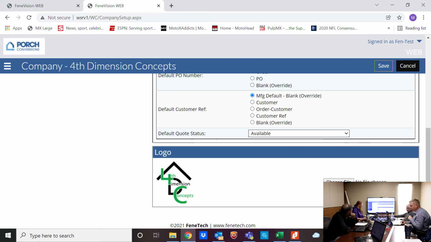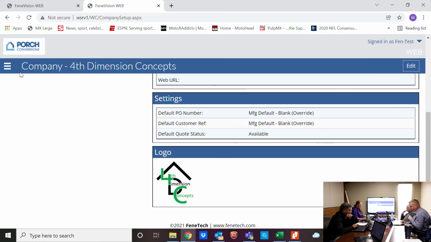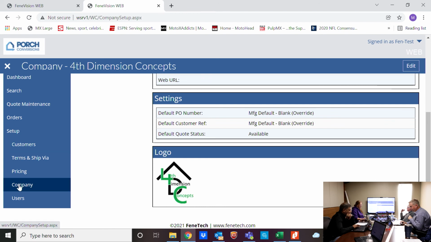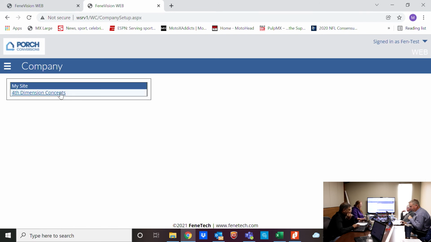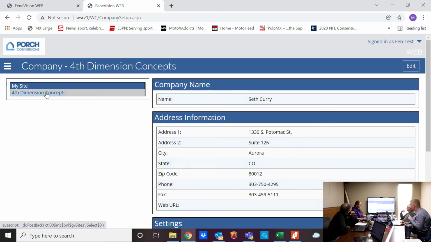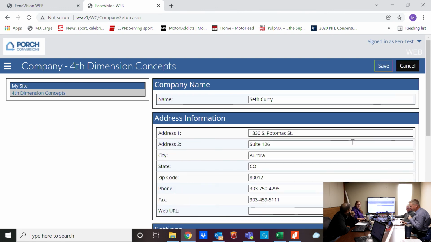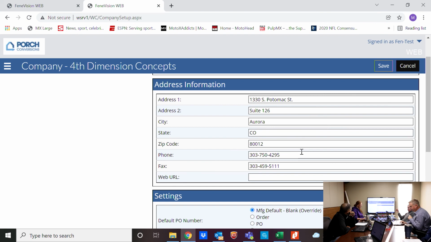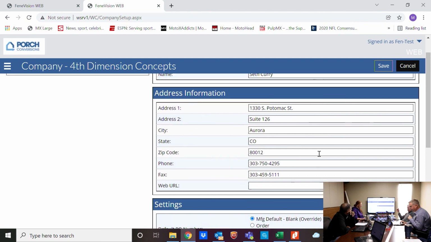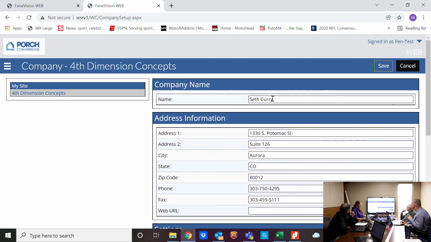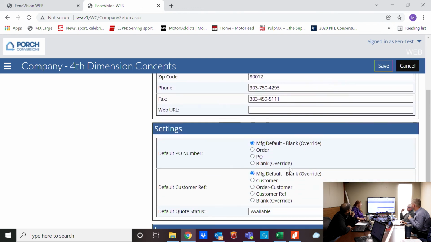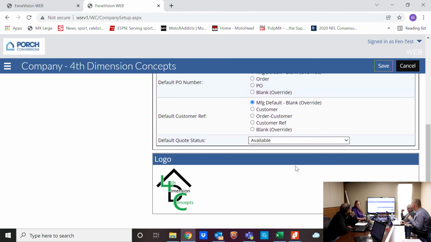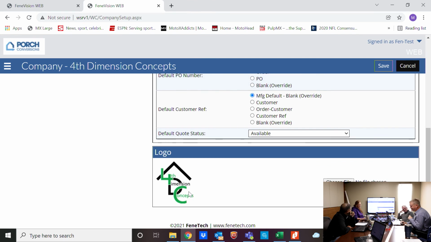I went to company. I'm going to click on my site, and then in the top right, I have edit. This way I can change anything, so maybe they moved offices. Or maybe Seth is no longer with the company and the main contact person is going to be Joe. And this will talk to our mainframe, so it'll always be live. And Fourth Dimension is notorious for changing their logo every year. So they'll be able to upload this. They knock it out of the park every time.